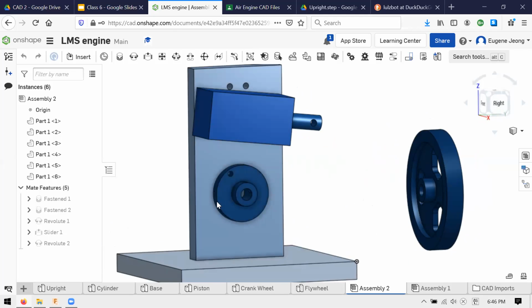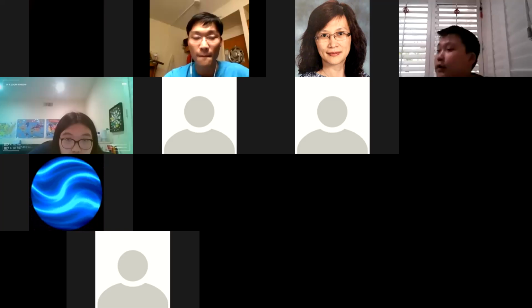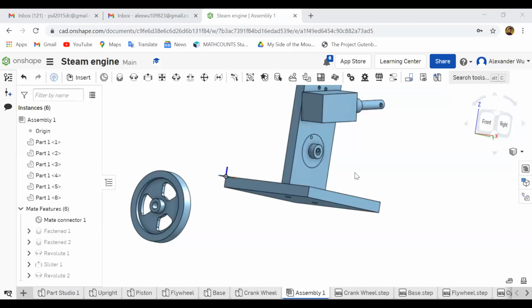My wheel thing is just stuck inside. Wait, let me show you. All right. Can you see it? I can see it.